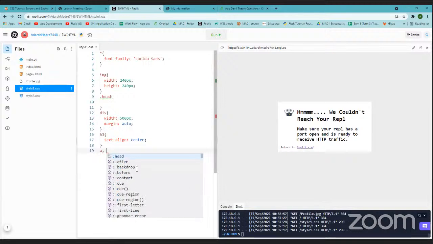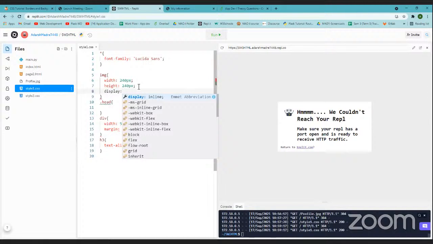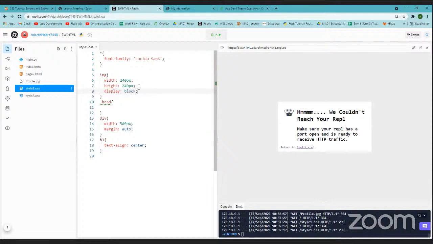Or I have image already written, so I'll not rewrite it again and again. What I'll do is I'll simply change its display. Let's see, if I wrote display, by default it came as inline, right? So that is the default. Why? Because image is an inline element, so its display is inline, but I wanted to change it to block. Okay, this is one thing I wanted to do.